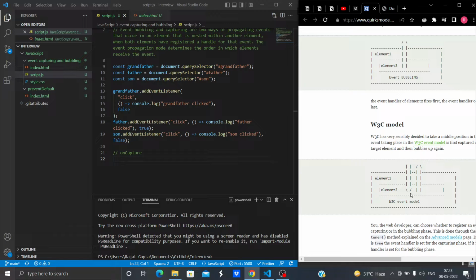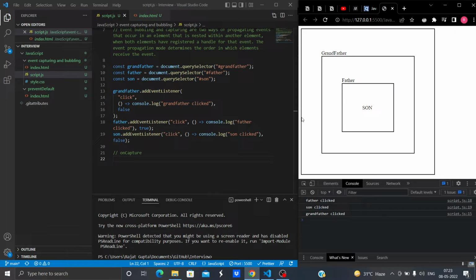elements will be executed for which this attribute on capture is true, and in the bubbling phase only those elements will be executed for which on capture is false. Or in other words, you could say only those elements will be executed which are left in the capturing phase. Both statements are the same, just a different way of saying. Okay, so you guys might have understood this by now.